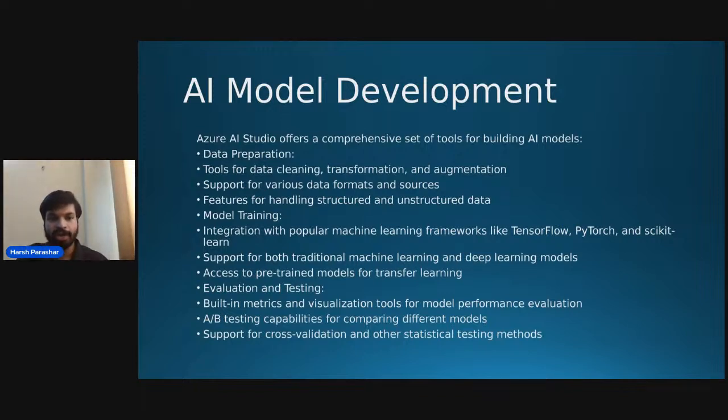Now coming to the model training part. Model training is the second step. For that, you need integration with popular machine learning frameworks like TensorFlow, PyTorch, and Scikit-learn.